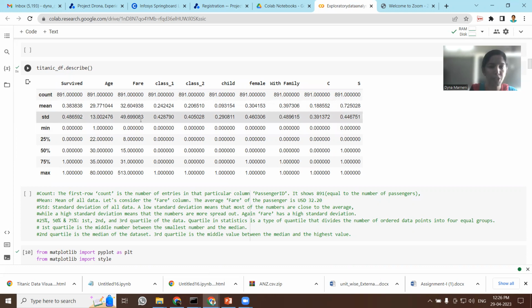So what does standard deviation give you? Basically, if you have a high standard deviation, that means the data is spread highly. And a low one means the numbers are very close to the average. Similarly, you have quantiles: 25%, 50%, 75%. This is all description about the data set. These quantiles give you how the data is distributed into 4 equal parts called 25%, 50%, and 75%. 25% is the first quartile, which is the middle number between the smallest number and the median.